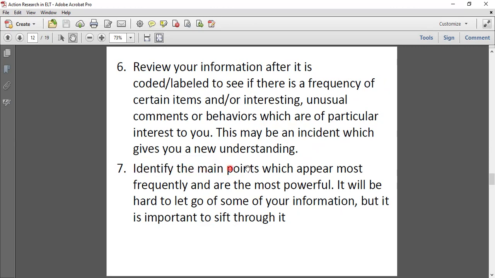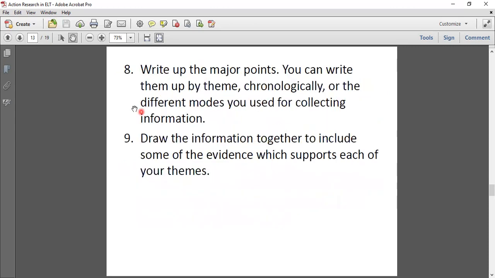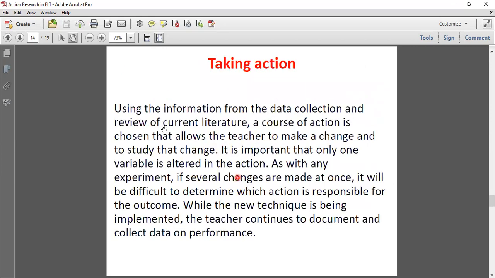7. Identify the main ideas which appear most frequently and are the most powerful. It will be hard to let go of some of your information, but it is important to sift through it. 8. Write up the major points. You can write themes up by theme, chronologically, or by the different modes you use for collecting information. 9. Draw the information together to include some of the evidence which supports each of your themes.